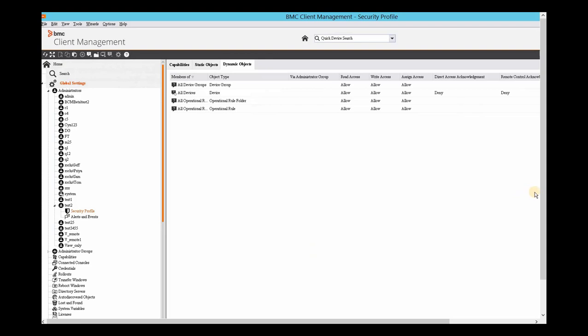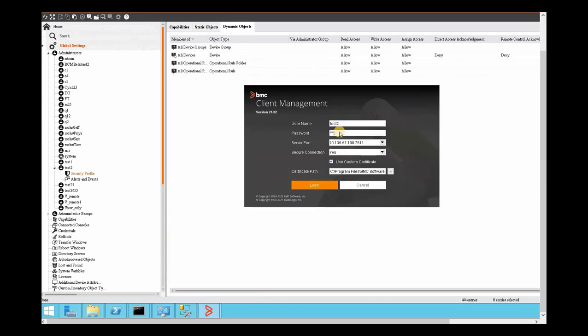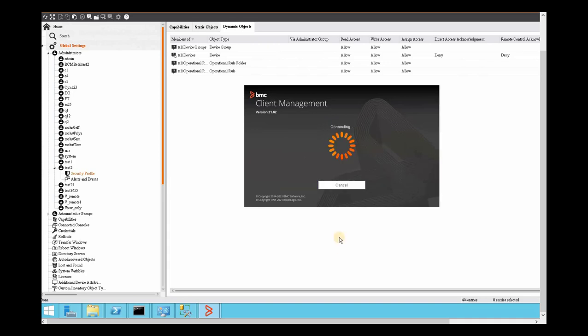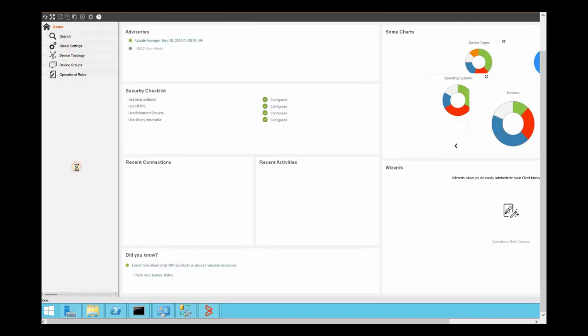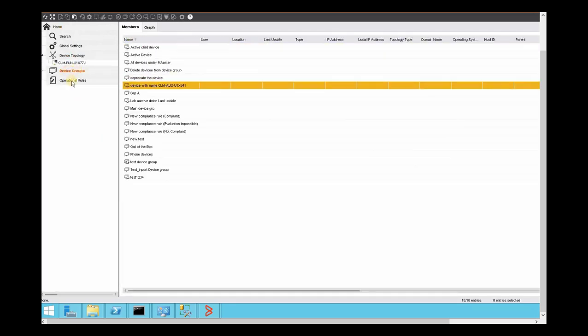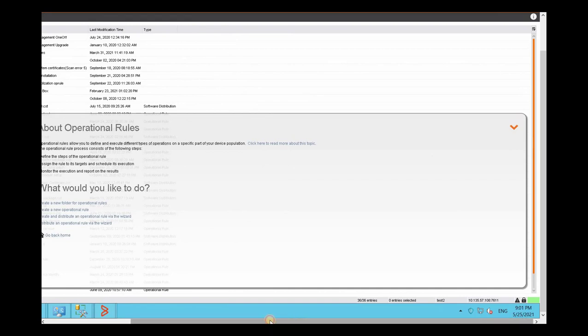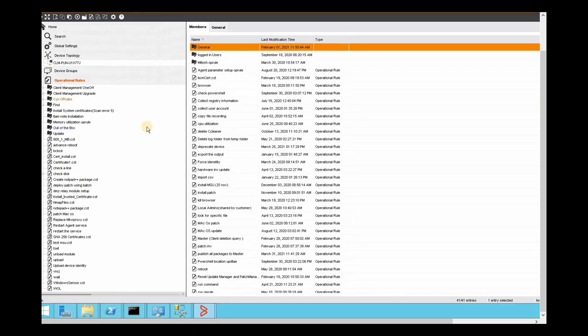Click on OK. Now we'll try to log into the BCM console with the test2 account and see what changes have taken place. Login. So once you log into the BCM console under device topology, we can see devices being populated. We also see all the different device groups over here and operational rules as well.